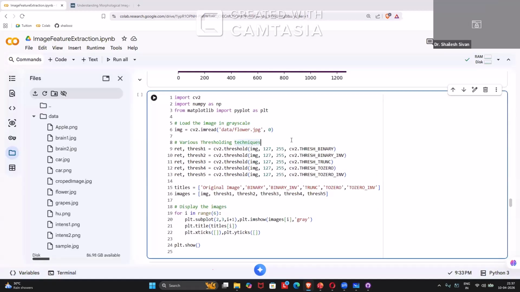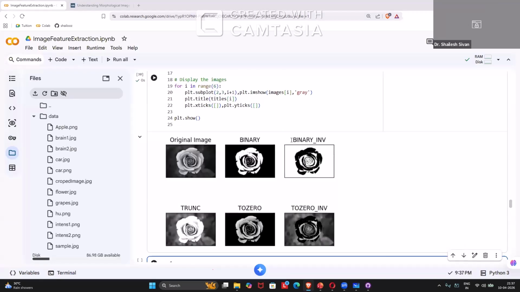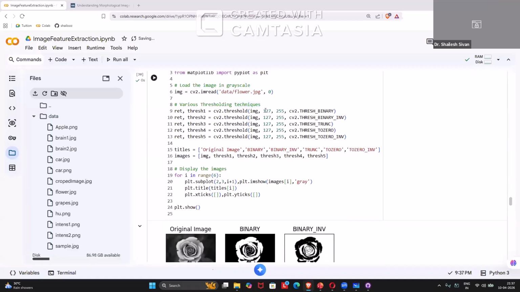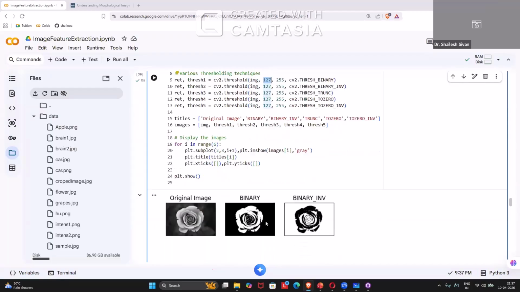Thresholding is nothing but we fix a particular pixel value, then all values below that pixel will be mapped to 0 and the rest to 255. Okay. So different types of thresholding are there. See, this is the original image. The first one is the binary thresholding. There we are taking 127 as a threshold value. So all values greater than 127 will be mapped to white. All values less than 127 are mapped to what? Black. That is what we are seeing.